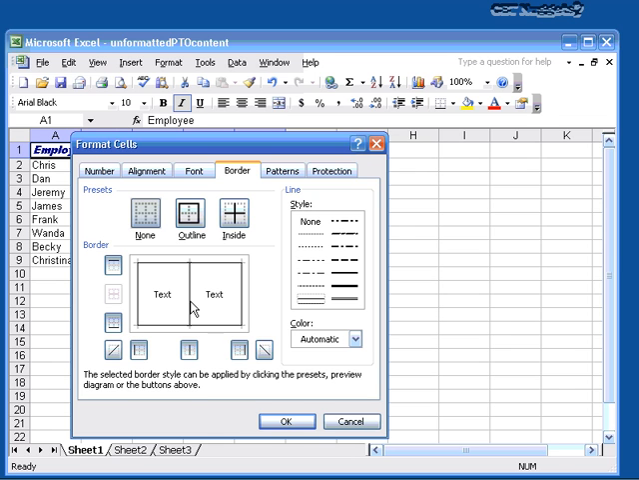I can even be more particular. Maybe I only want something down below. I can take off the outline, or I can say none and start over. Let's say I only want something underneath, and then on one end and on the other end I want a box. See, I can do just about anything I want.